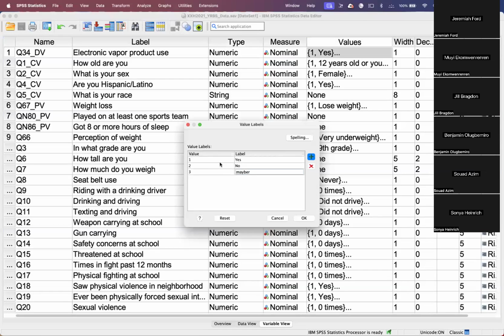That's all they're doing here. And this is how you're categorizing a nominal variable, okay?